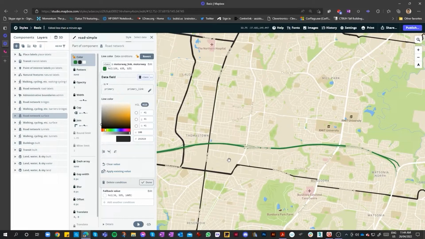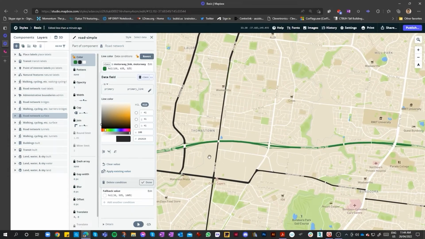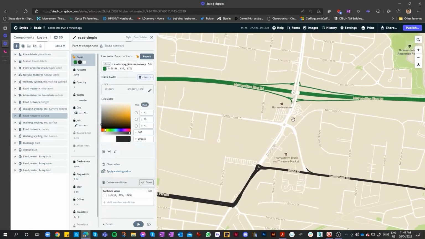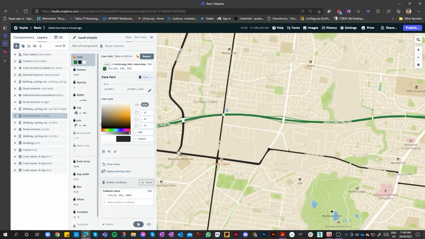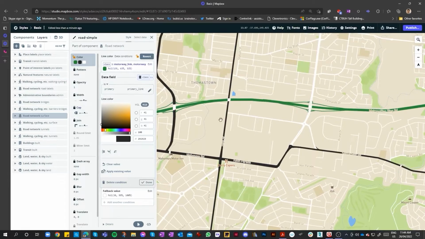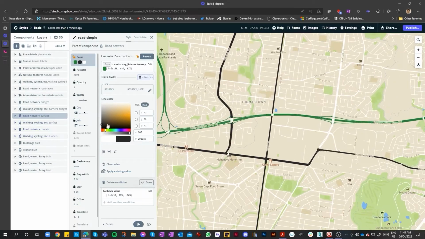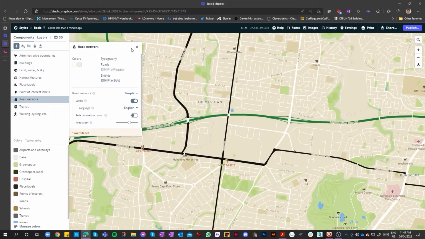Just a word of warning, it might not be as accurate as the Melways in terms of how it's categorized, but it's close enough. And we've got that as black, so your primary roads are black.